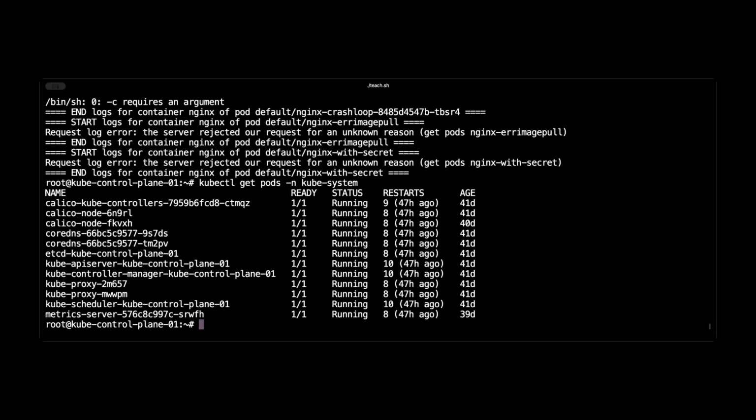etcd. This is your cluster database. If etcd is not running, your cluster is dead. Kube API server. This is the front door, the REST API that kubectl and other components talk to. Kube scheduler. This is the air traffic controller that decides which node each pod should run on. Kube controller manager. This is the thermostat that runs all reconciliation loops, making sure your cluster's actual state matches your desired state. If any of these are not in running state or have a high restart count, you have found a critical problem.